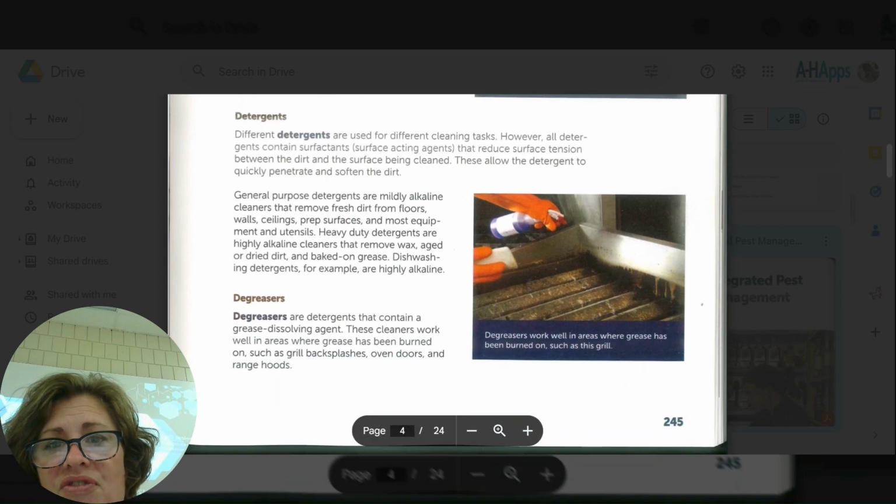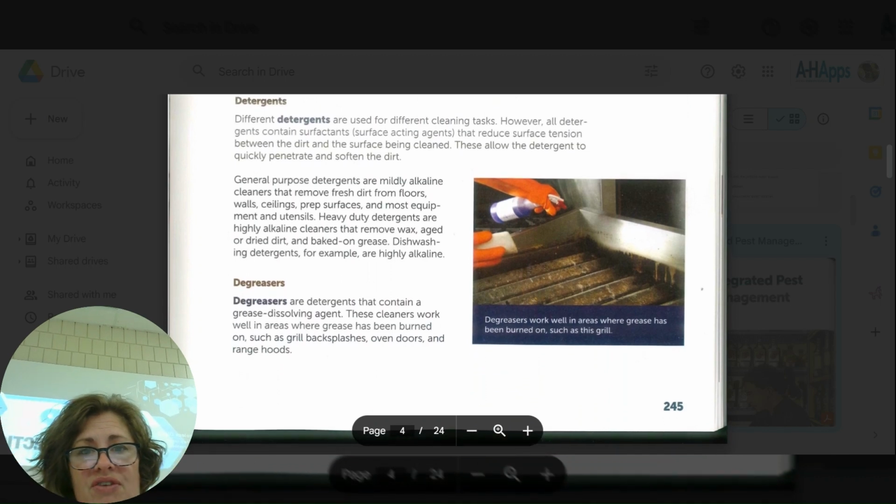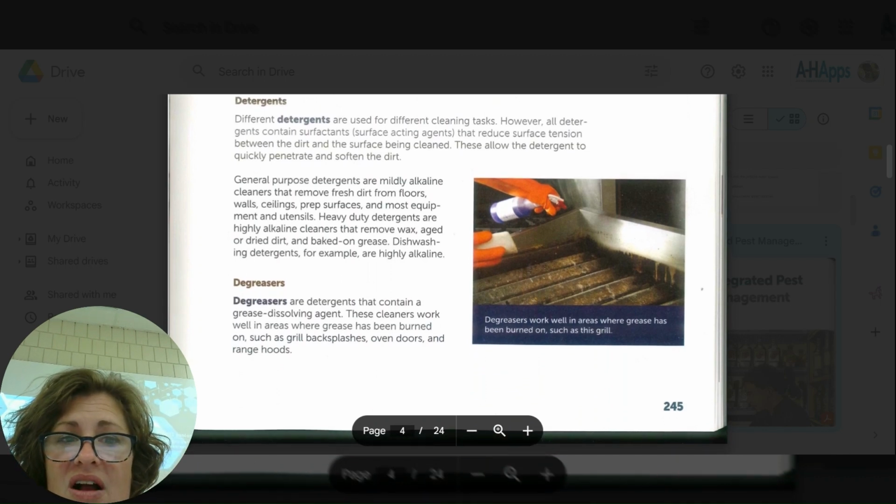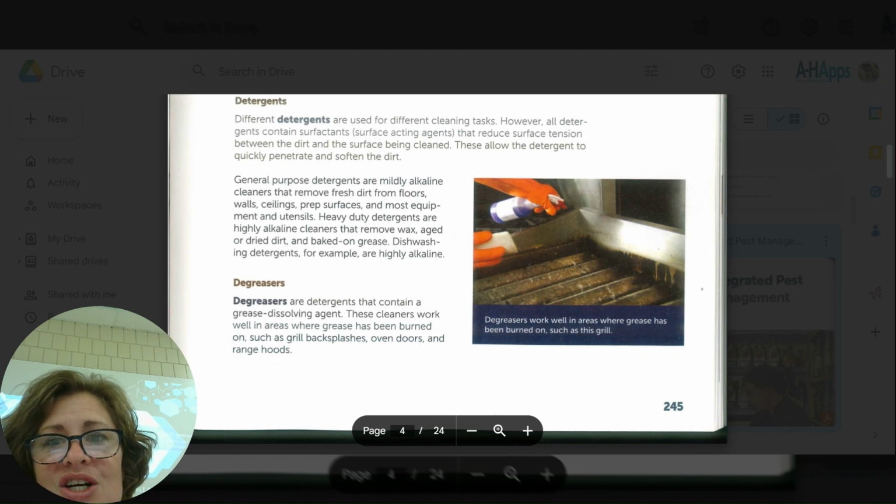Detergents. Different detergents are used for different cleaning tasks. However, all detergents contain surfactants, surface acting agents, that reduce surface tension between the dirt and the surface being cleaned. These allow the detergent to quickly penetrate and soften the dirt.